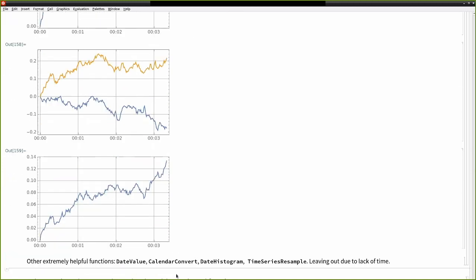Okay, so that brings me to the end of today's session. There are other extremely helpful functions. I didn't talk about date value, calendar convert, histogram, time series resample. So I could do that in the next session.